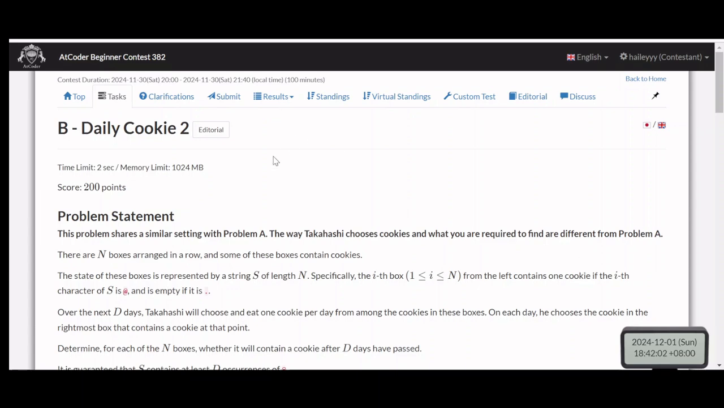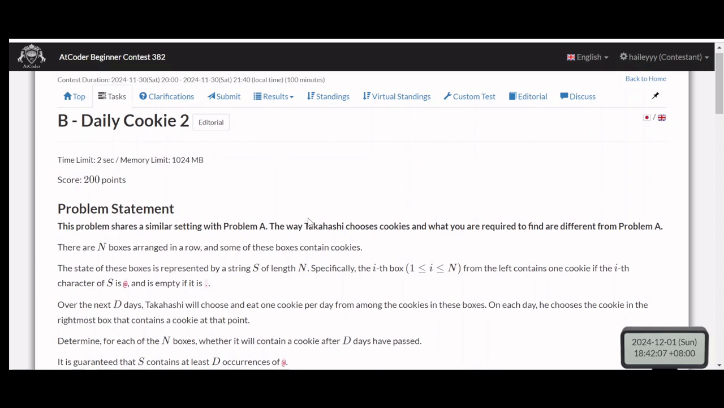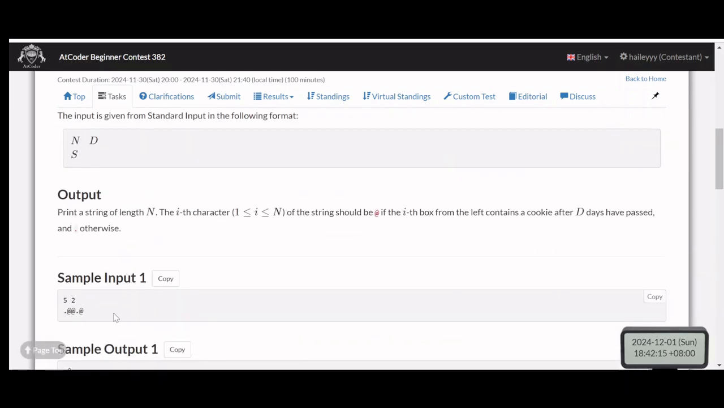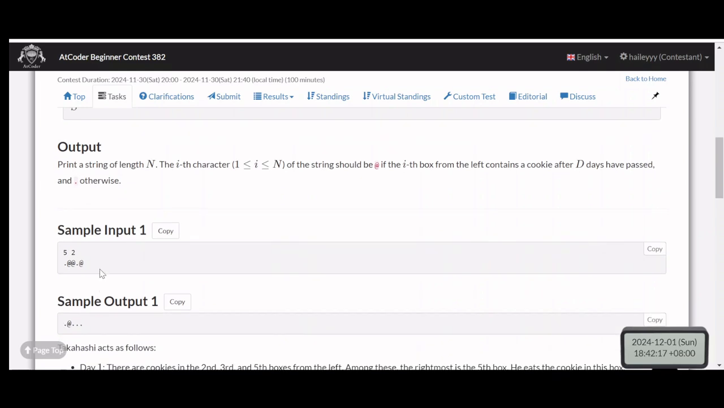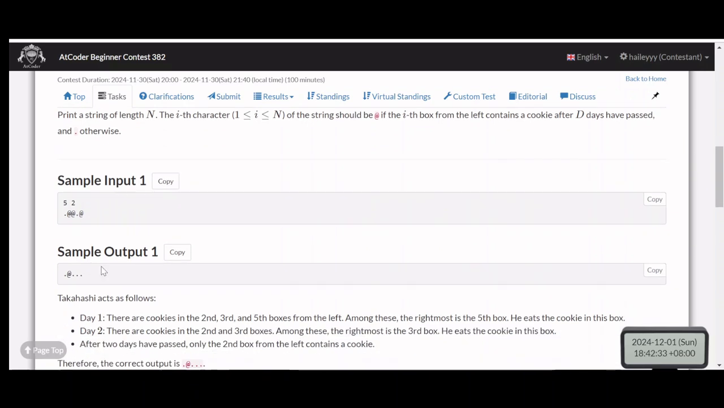For problem B, we still have the same problem, but now Takahashi will take the cookies from the back. So we just have to loop through the string, this time backwards, and each time we see a box that contains a cookie, we can take the cookie out and replace it with a dot. After we change D boxes, we can output the answer.